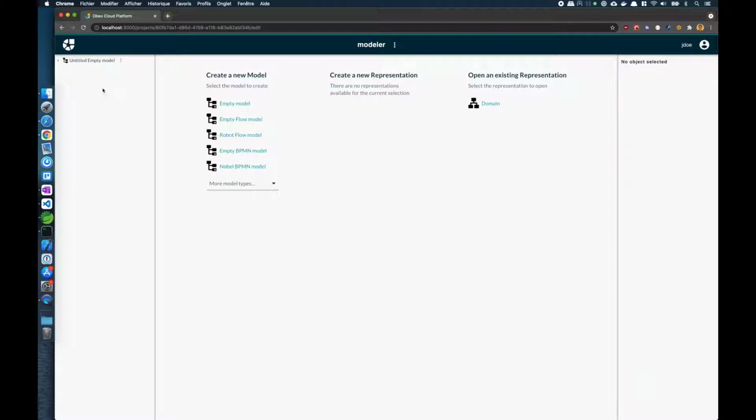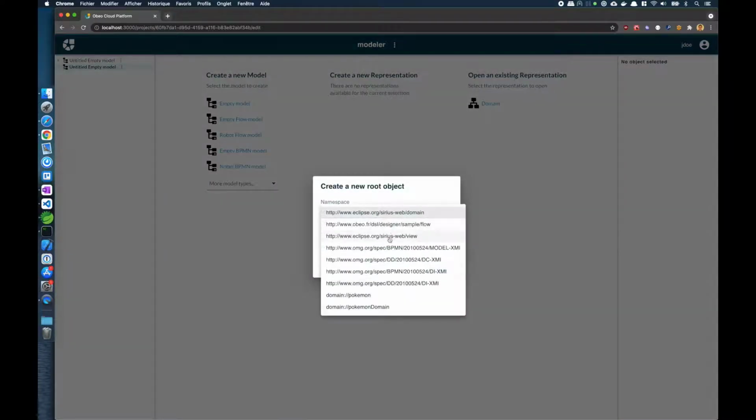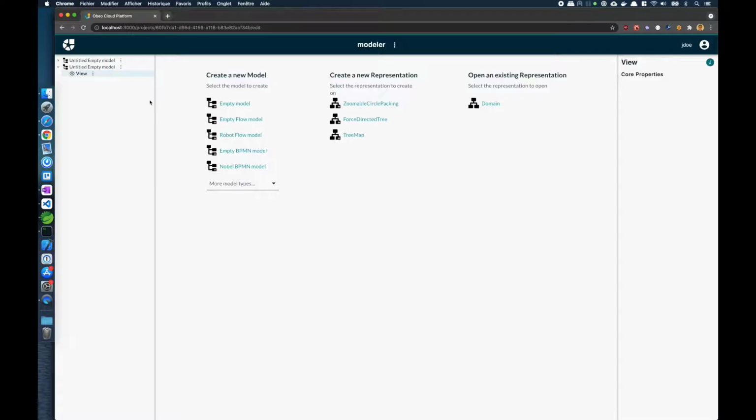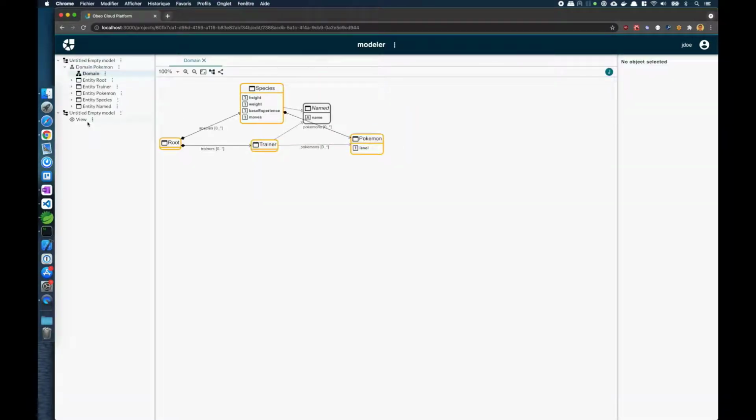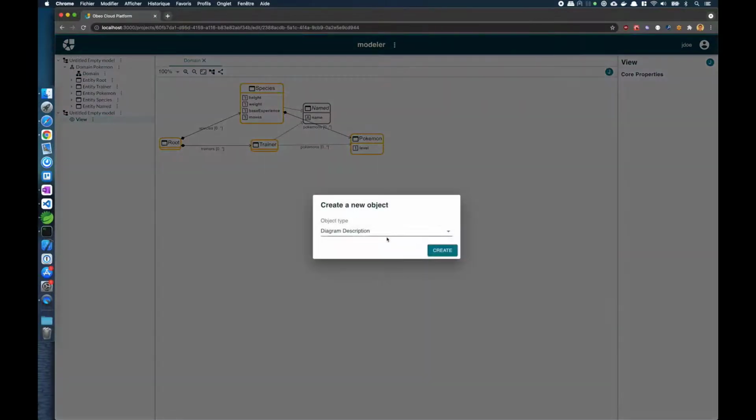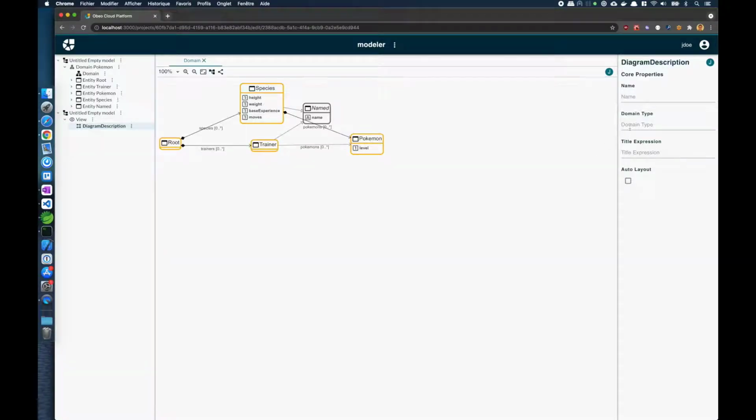So let's create a diagram. First, I'll create a second model, and inside of it, I will create my view. I'll display the Pokemon domain here so we can understand the concept that we want to manipulate in this view. So in the view, I can create a diagram. That diagram will be named Pokédex, and it will work on the domain type root, that one.